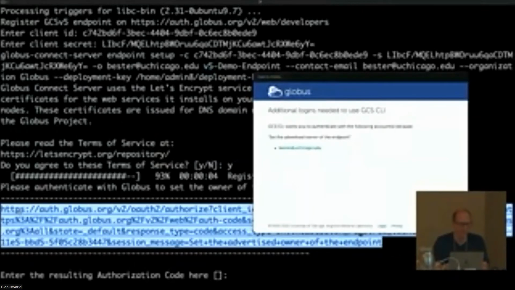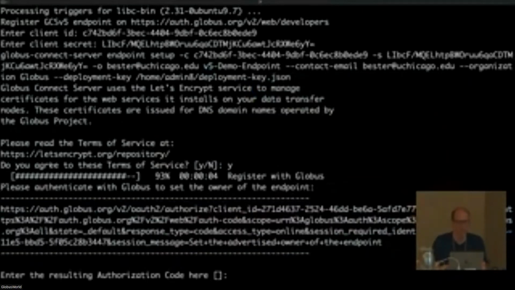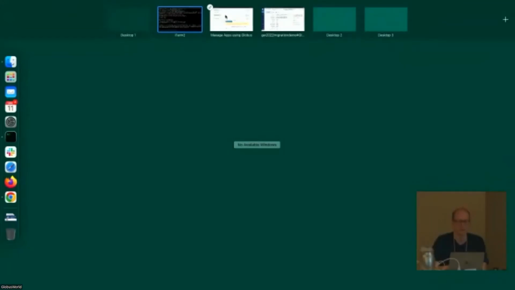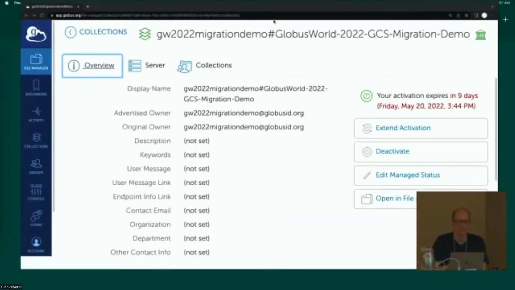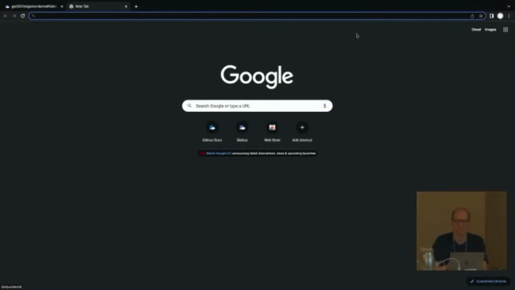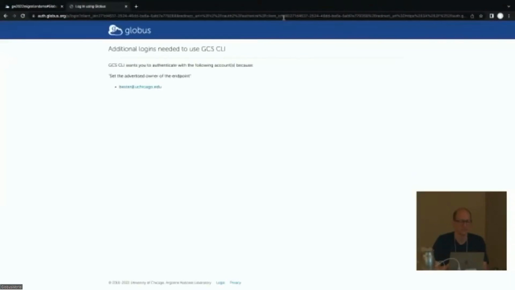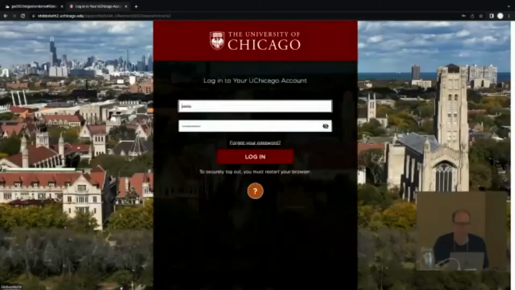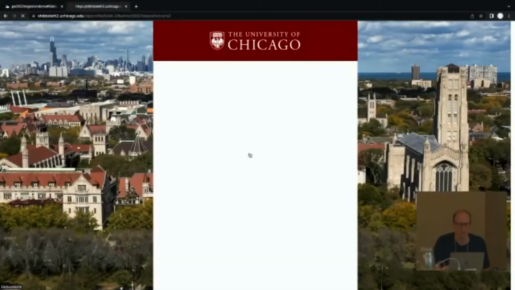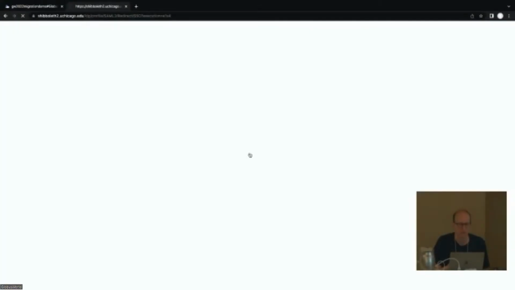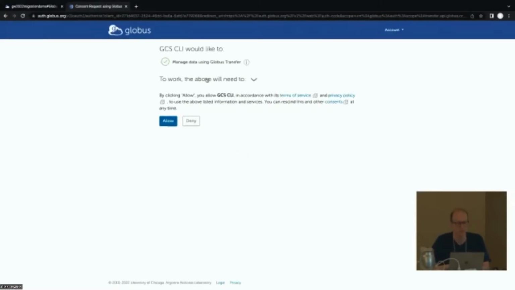This is new. If you have installed V5 in the past, I have a few different browsers with different permissions. I want to make sure I got the right one so I don't get my identities linked in funny ways. All right, so this is to set the advertised owner of the endpoint. So the owner string that you set in the previous step to create the endpoint is actually going to be updated in the transfer record. So I'm going to log in to Chicago, and I agree.